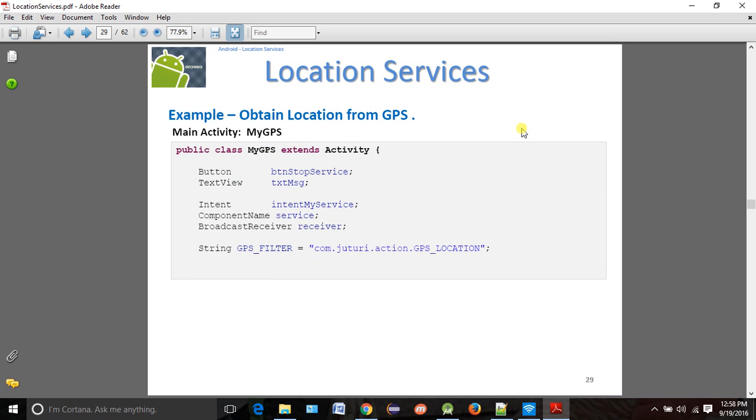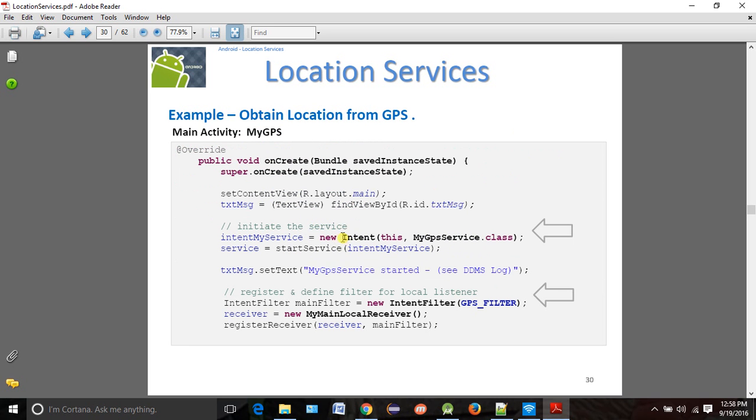Now we will go here. We will start one service. How to start a service? With an Intent. What is the method name? startService is the method name. And we will start the service. And we will create one broadcast receiver also. What is the broadcast receiver? My main local receiver.